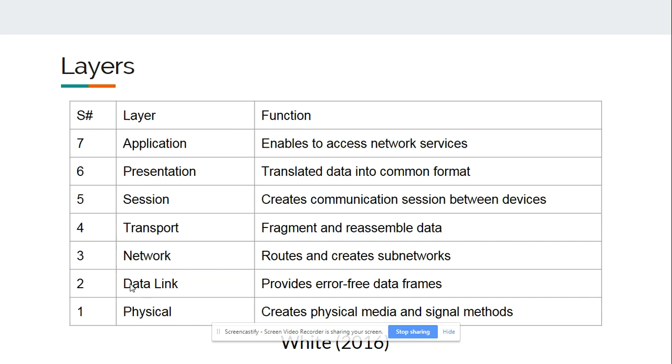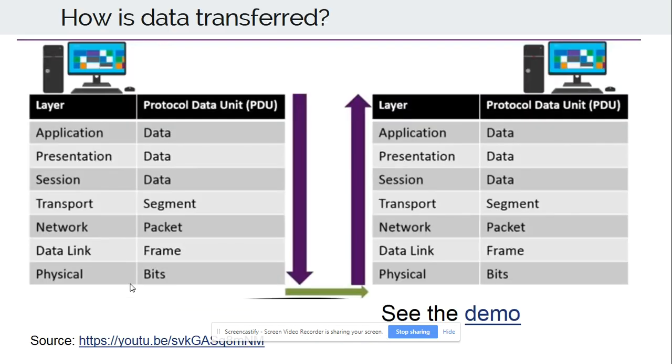I highly recommend that you come back to this slide and read the functions that each one does. But let's take a look at how data is transferred from one computer to another. If this computer wants to send a picture to that computer, whether it is connected through wire or wireless, there is a process that we go through. The 7 layers that we just talked about are the layers that the information goes through.